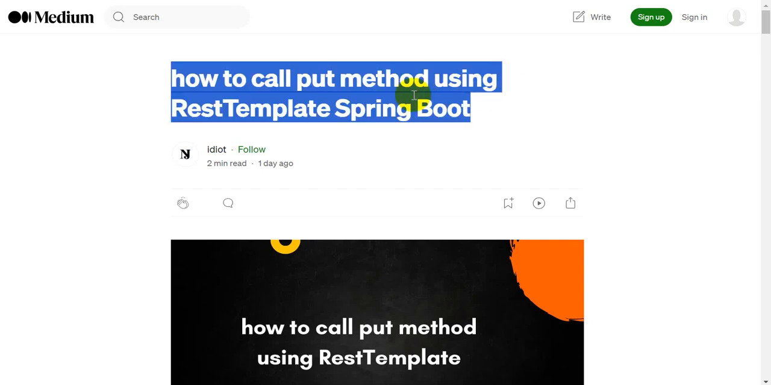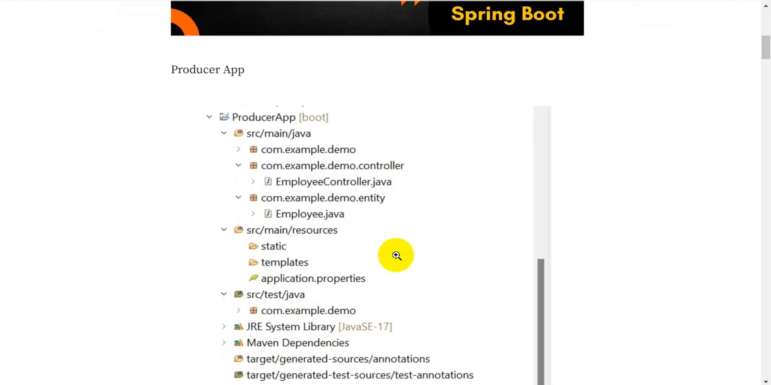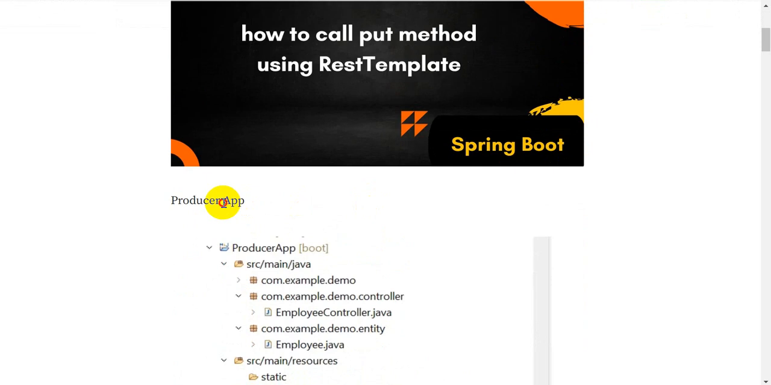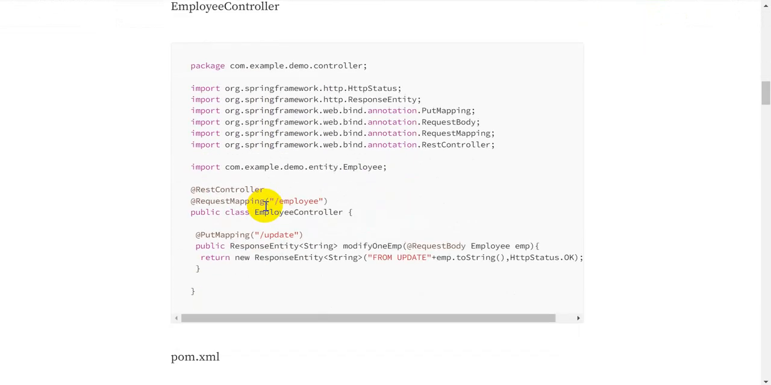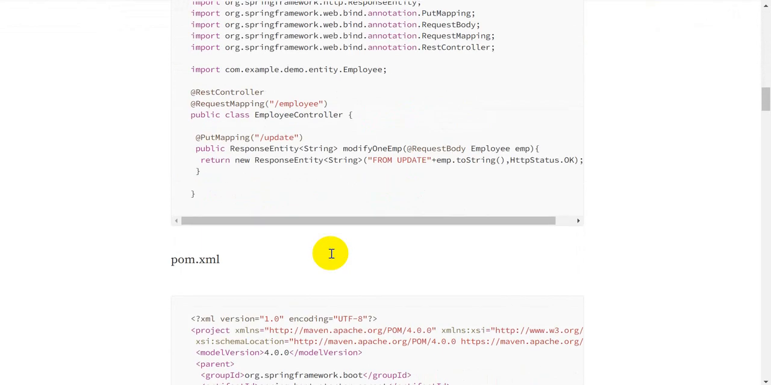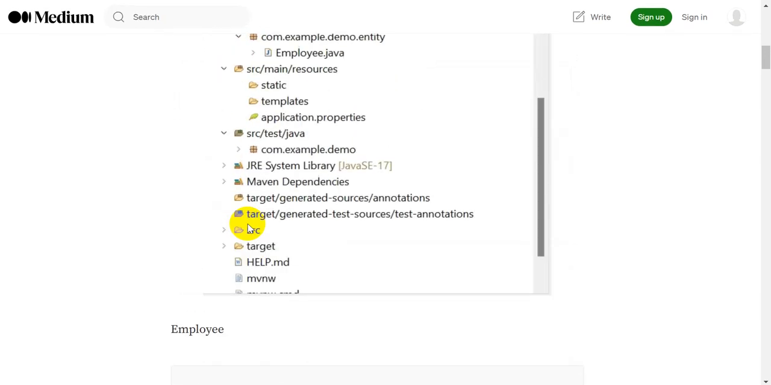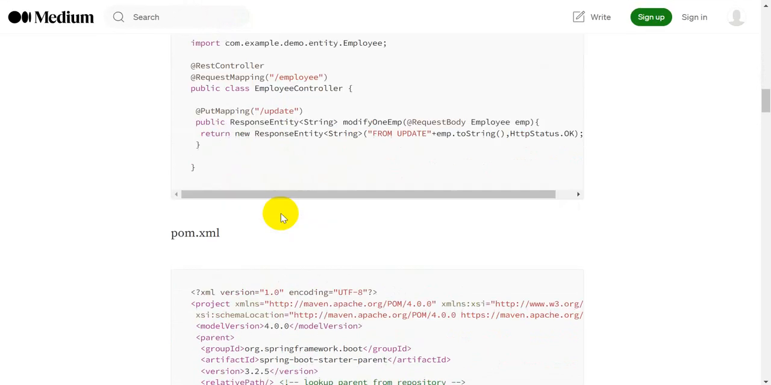Hello everyone. Today we are going to see how we can call the put method using RestTemplate in Spring Boot. In order to test this, first we have to create a producer app which will have a put method. For this producer app we need to add two dependencies: one is web and the other is Lombok.